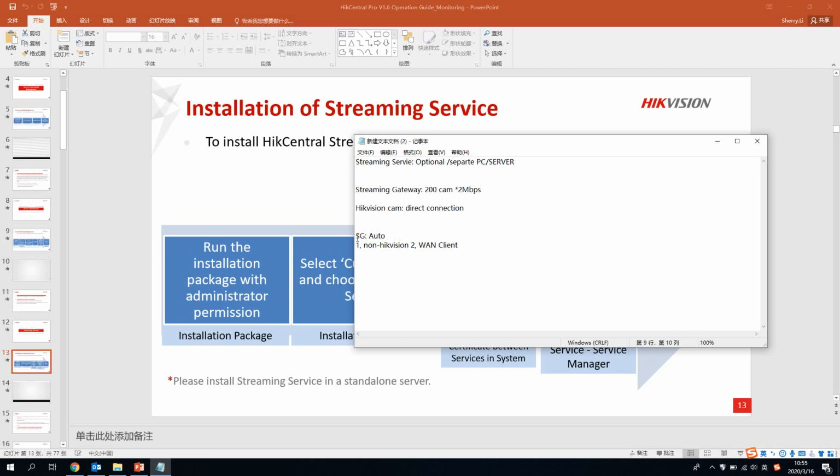Alright? So how to distinguish WAN client and LAN client? Actually, it's the IP address. If you're using the WAN IP to log in HikCentral Control Client or web client, then it's WAN client. If you're using LAN IP, of course, it's LAN client, okay?